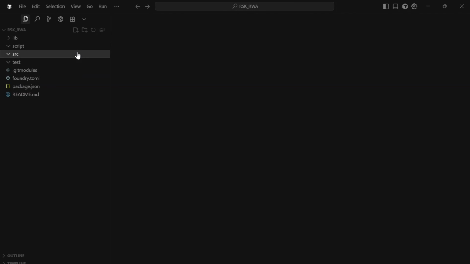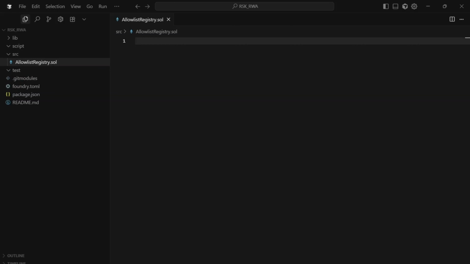So in SRC, we'll create one new file and we'll name it AllowListRegistry. In this file, we'll be writing all our contracts. This AllowListRegistry is responsible for managing which addresses are permitted to interact with the RWA token. This will be using OpenZeppelin access control, so that only authorized roles can add or remove users. Also, this contract will help enforce regulatory compliance. So now let's go on writing the contract.